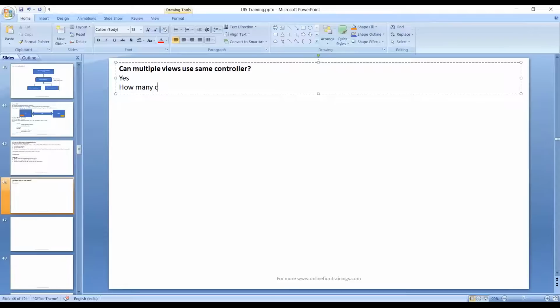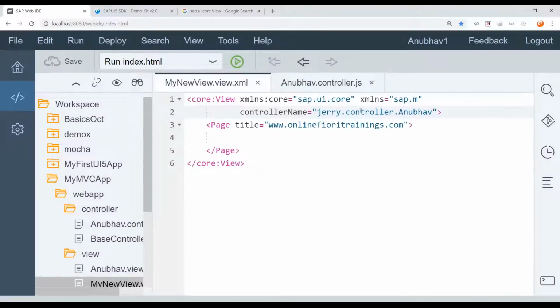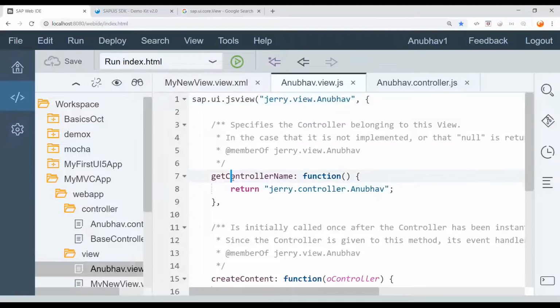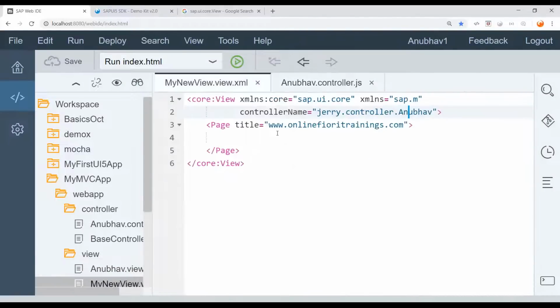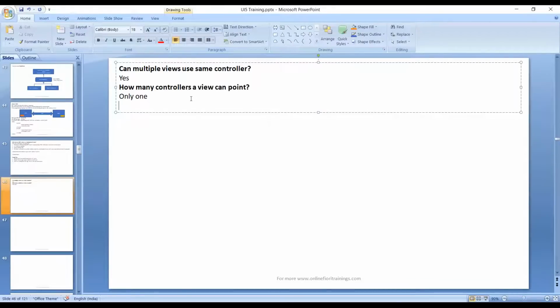Second interview question. How many controllers can a view point to? Anybody? Only one, guys. You can't add multiple controllers separated by comma in this line. That's not allowed. Similarly, in JavaScript views, the function always returns only one value. It's a function. It returns only and only one value. Only one controller can be used by XML views or by the views.